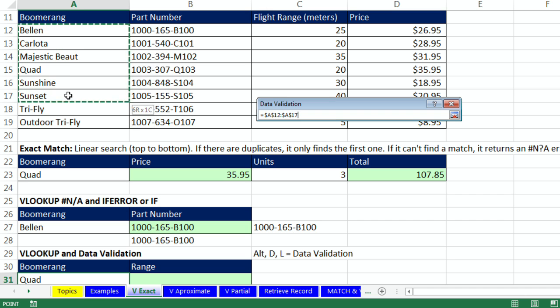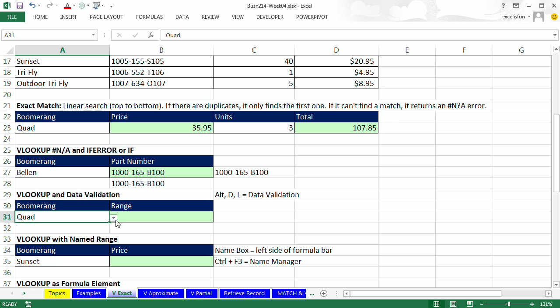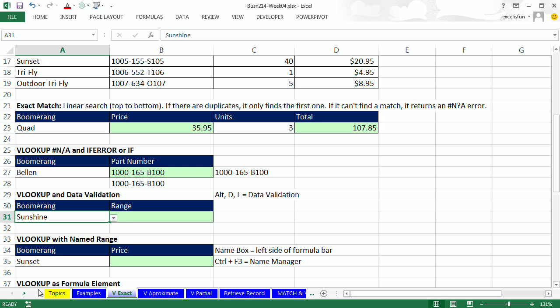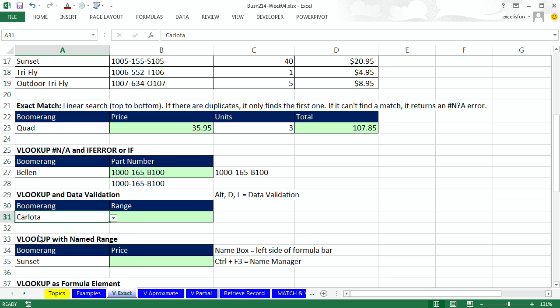I'm going to get only the first column. That has only the product names. In-cell dropdown, click OK. And now, boom, just like that, I'm limiting what the user puts into the cell. Only the correctly spelled items from that lookup column.